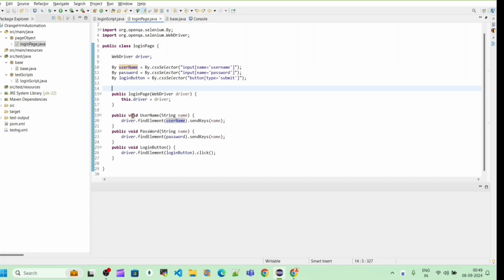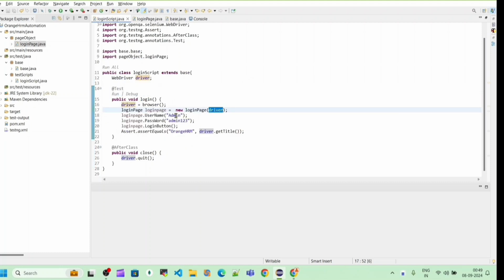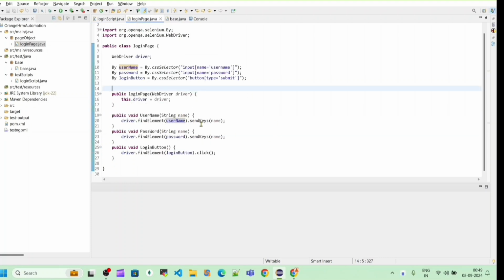Now once it is done, I have created a bunch of methods. Inside those methods I am using the driver, then the findElement method, and I am giving the locator located here, and I am using sendKeys with the name. That name I am passing from here. Once I have initialized this login page as an object, I am calling the method name and passing the value here. That value will come here, go to sendKeys, and then it will execute.